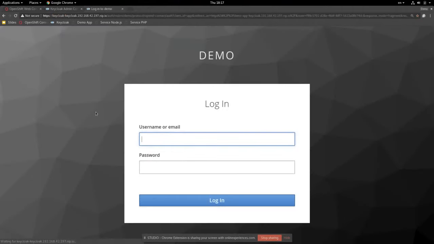When I click on login, we can now see that we are on Keycloak. We're not on the demo app anymore. So we know now that this login form is displayed by Keycloak and not the application itself. So I log in and provide my username and credential. And obviously here, this is sent to the Keycloak server, so the application will never see the credentials of the user.